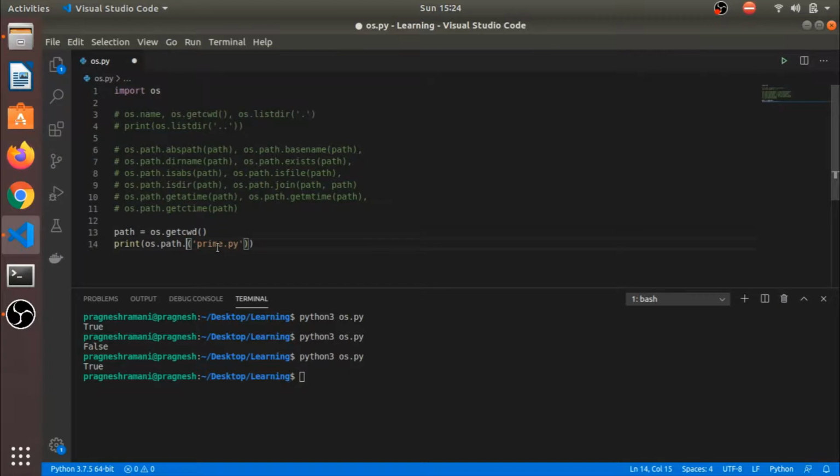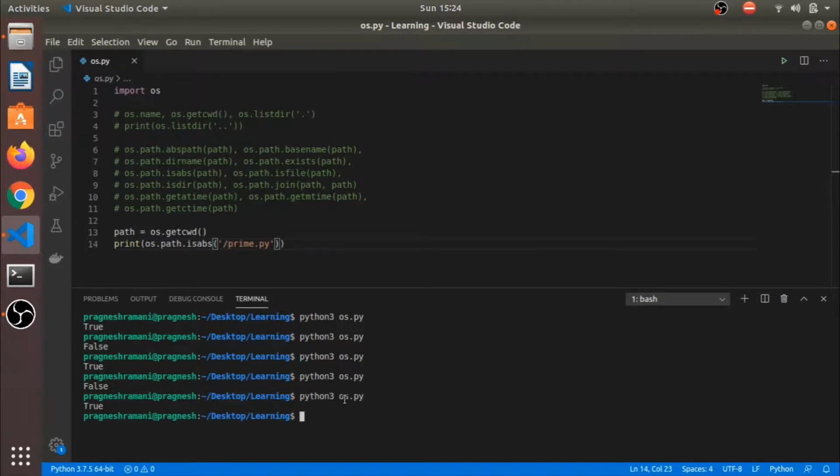After that, you can use isabs. It will check if your path is absolute or not. So this is not an absolute path. Okay, as an absolute path starts with slash, so it is true. Or you can check whether this current working directory path is absolute or not, so that is also an absolute path.